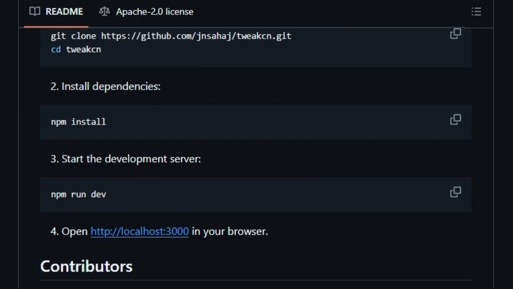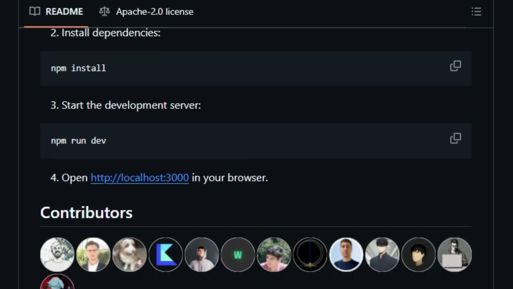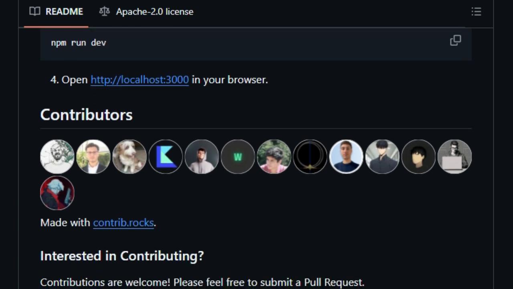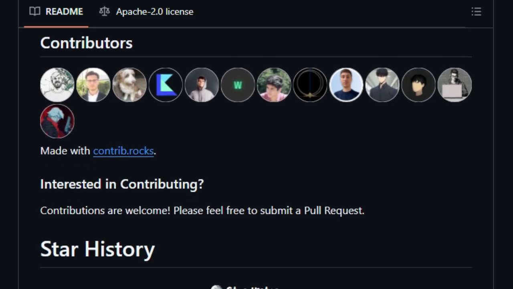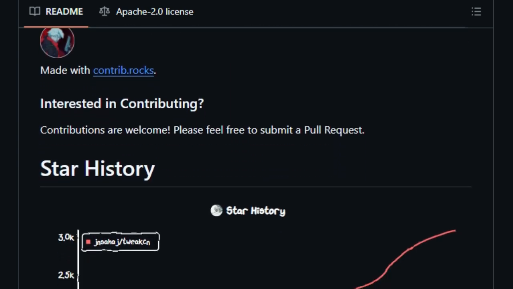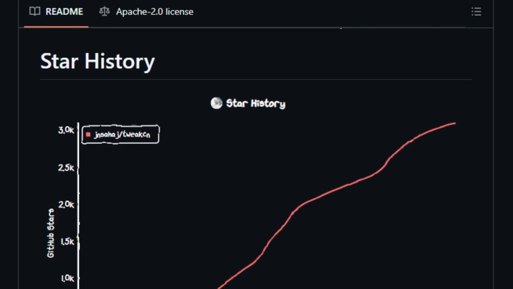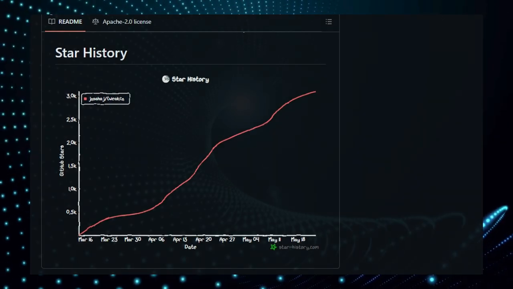In summary, Tweakcn revolutionizes the way developers and designers approach theming in Shadcn/UI projects. By providing a visual, no-code solution, it simplifies the customization process, accelerates development timelines, and promotes unique, personalized designs. Whether you're a seasoned developer or a design enthusiast, Tweakcn offers the tools you need to bring your creative vision to life.